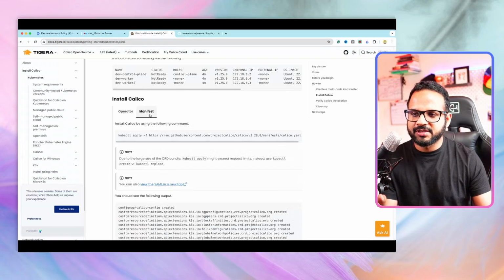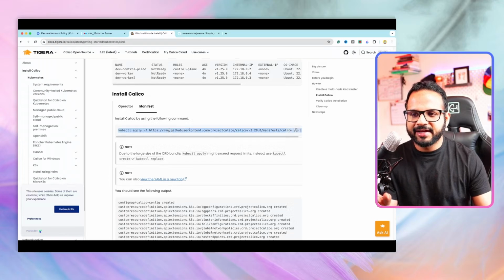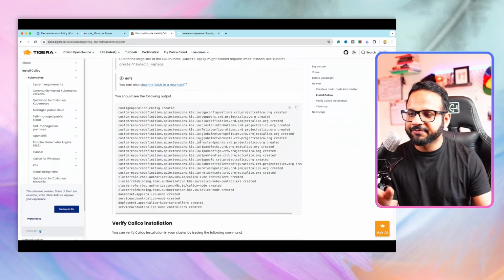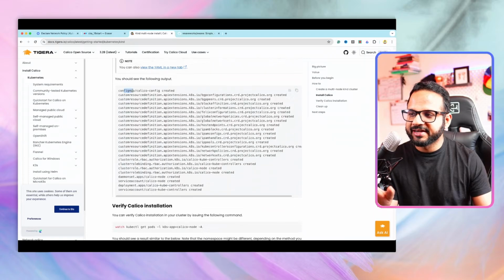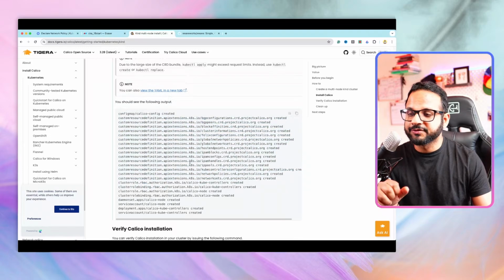So we can use the manifest way. There'll be a YAML and you can check the YAML on GitHub as well. You can just apply this YAML and it will create a few resources for you: a config map and many CRDs, cluster role bindings, daemon sets, service account, deployments, and so on. It will create a bunch of resources.